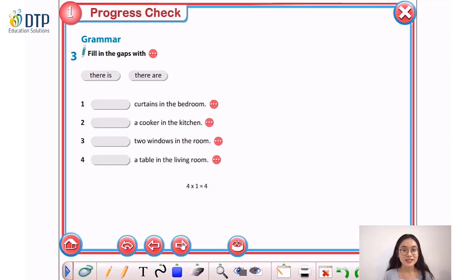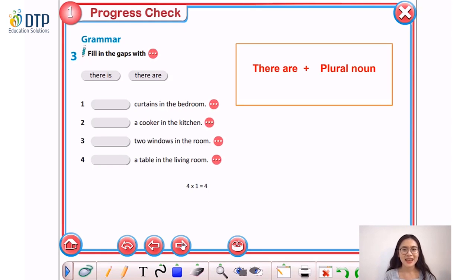So if the noun is in plural forms, you have to choose there are. And if it is in singular form, you have to choose there is.